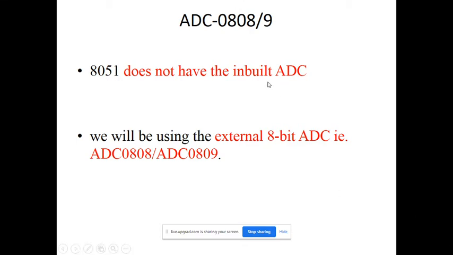Now external 8-bit ADCs are available in the market. Its number is ADC 0808 or ADC 0809. This is an 8-bit ADC which is externally connected to 8051.